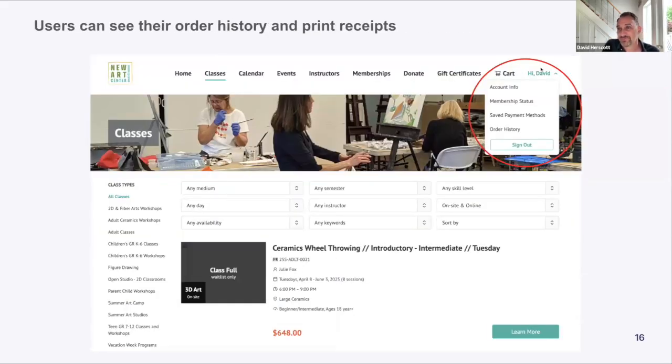I mentioned this briefly before. Once you create an account, you will be logged in. You can see in the upper right-hand corner where it says, "Hi, David." You have information about your membership status. You can update your credit card information. You can review your order history. There's other functionality in here.